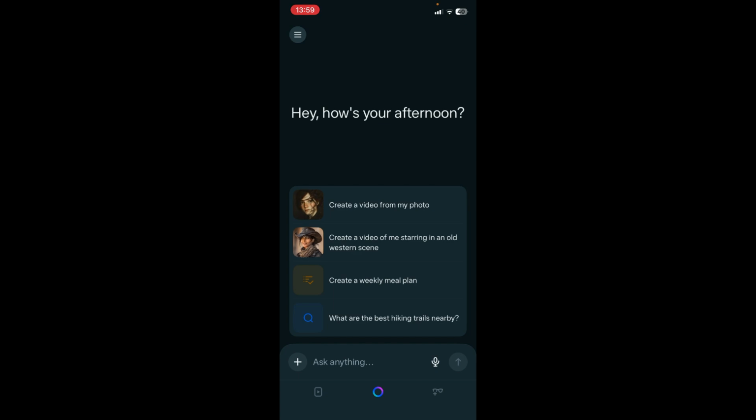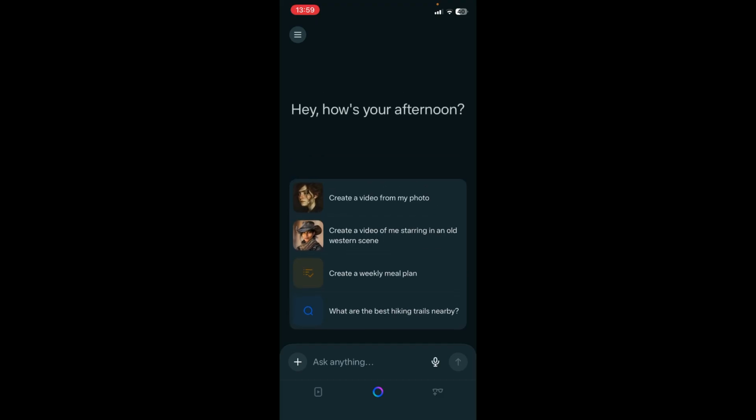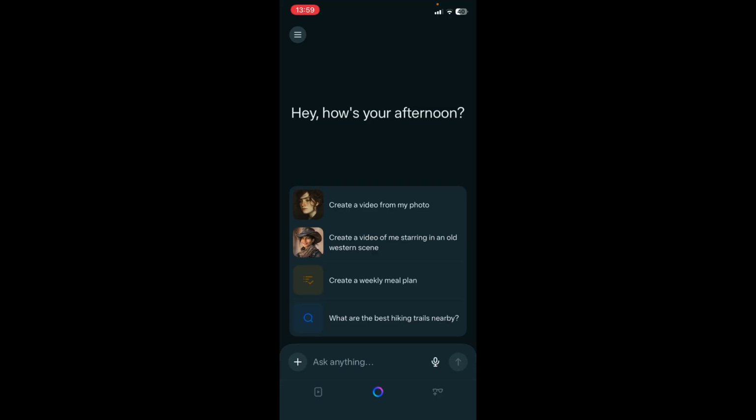You can also use it as a search engine. So you can basically use it as a chatbot and a creation tool. You see there's a plus button here. This plus button will allow you to add media. And then if you want to use the speech to text, you can actually just tap on the little microphone icon over here.